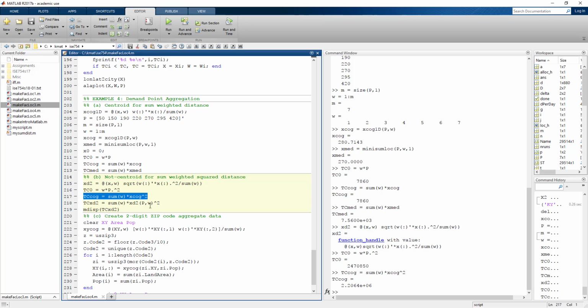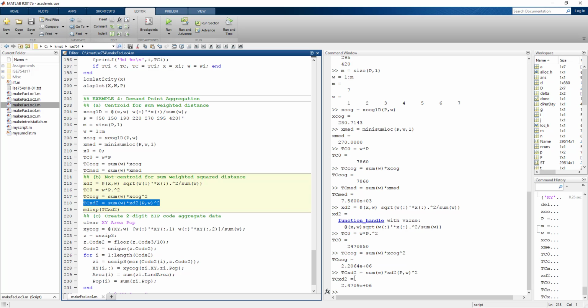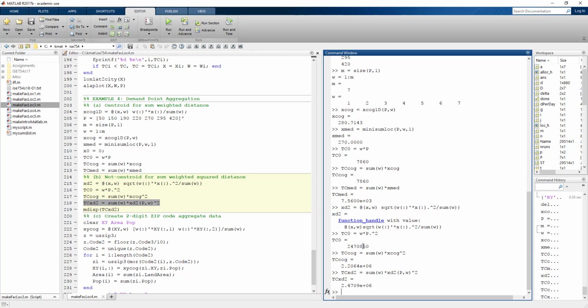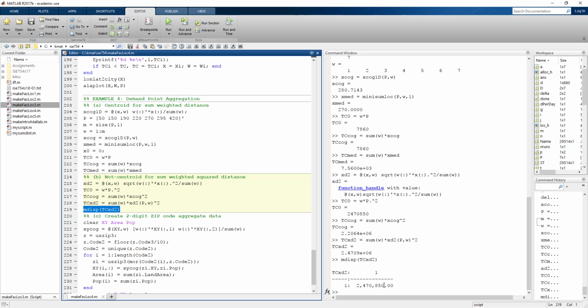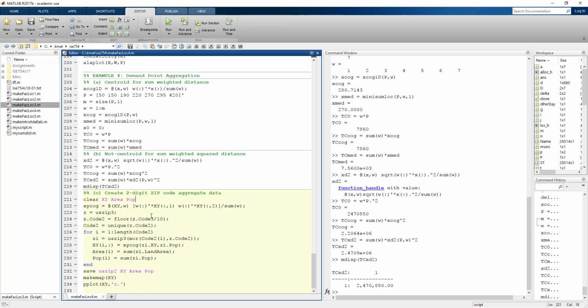If instead I looked at the square of the distance reported using this square root method of calculating, then I actually get the same value. Here it looks different, and the reason is there's a little bit of numerical error. One way of seeing the underlying value is to call m distance, and here you can see it is the same 2.47.